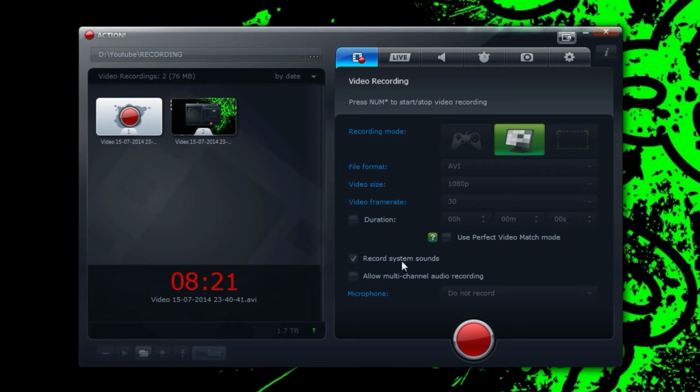Down here you have the record system sounds, which actually means do you want to record the sounds that are coming out of your computer. Let's say you're playing a game. Do you want to record the game sounds? Then you need to make sure you have that checked on, because if it is not checked, then you can't hear anything from the game. So you do need to make sure you have that one checked on.